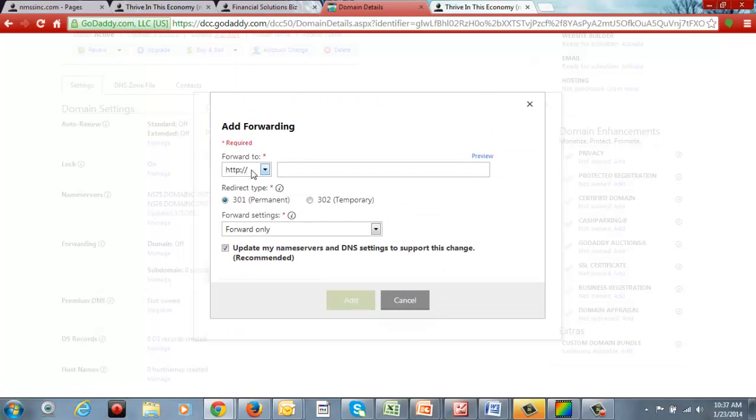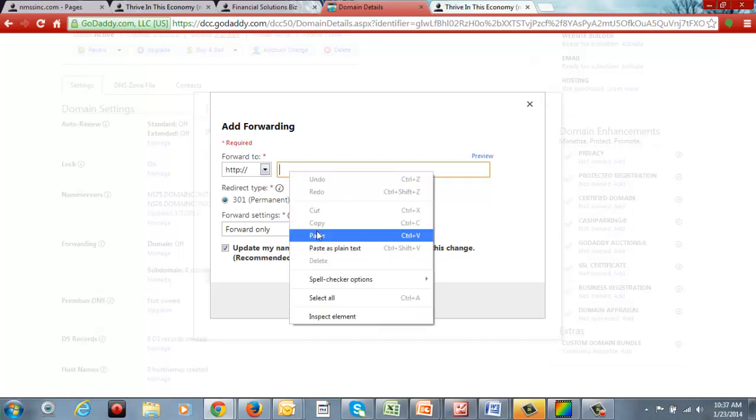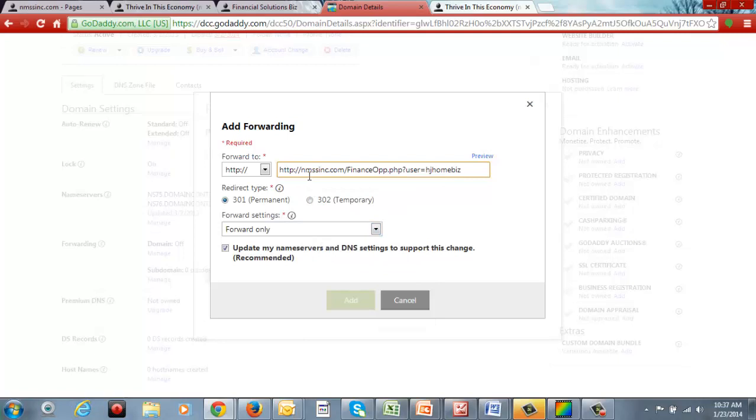And it's already got the HTTP. This is very important. It's already got the HTTP. So you want to make sure when you left click on that and then right click and paste, okay? Make sure that you take out the HTTP again, okay? Just delete that. Otherwise, it's not going to work, okay? Make sure that you delete that. That's just how GoDaddy is. So you want to make sure that you do that right.